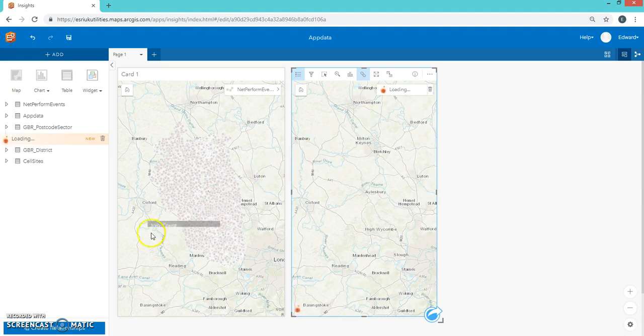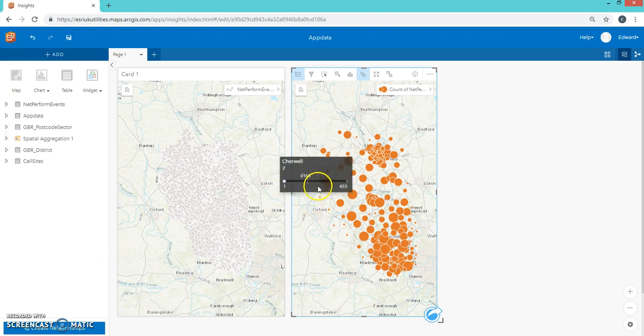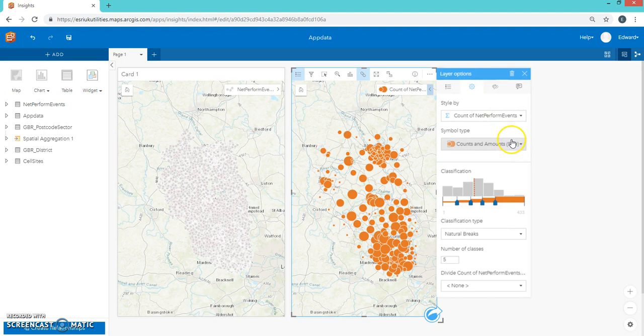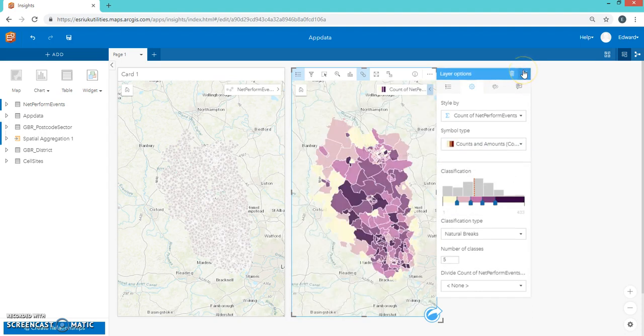This is going to go off and count up these 35,000 points into those hundreds of thousands of postcode sectors and pull back the count of those into each postcode. And we can see that that's done now, and we get back a result that is the number of network performance events per postcode.